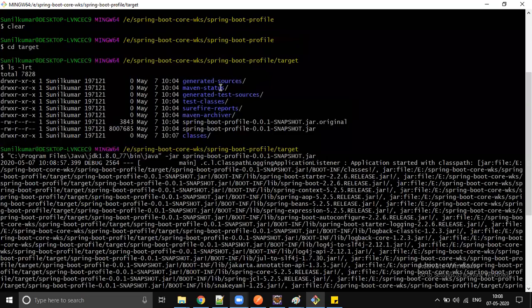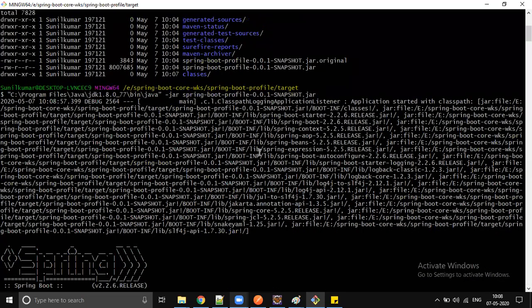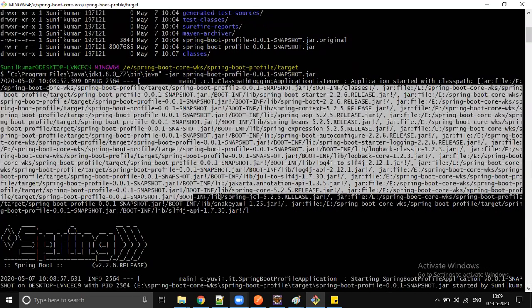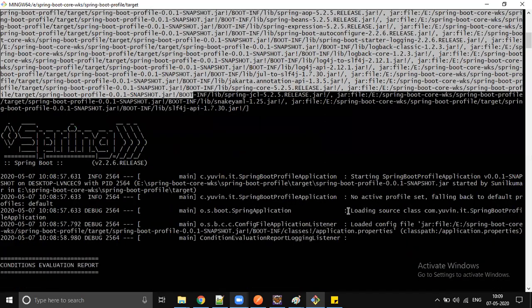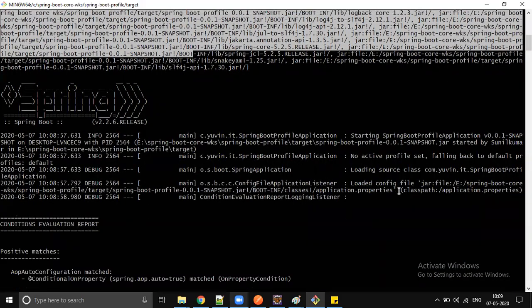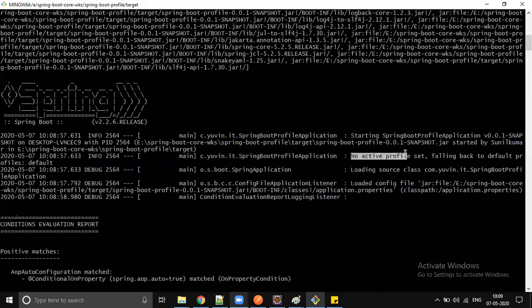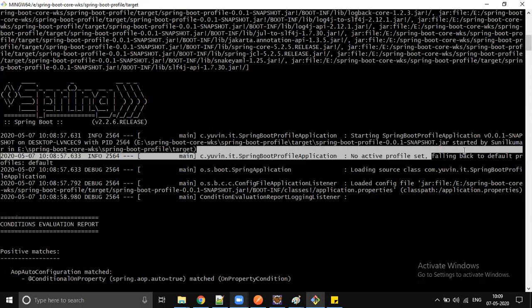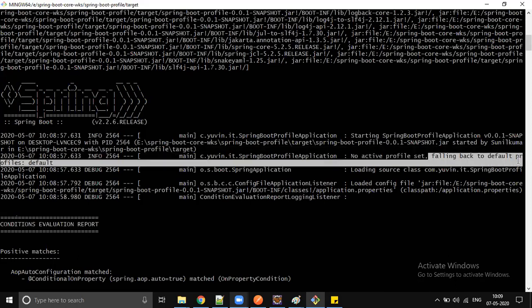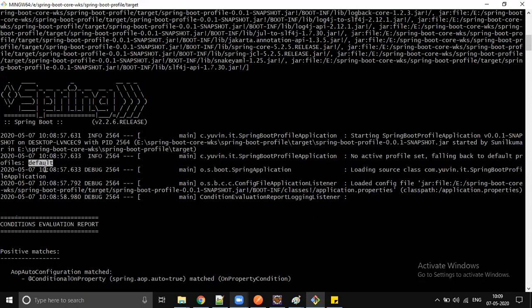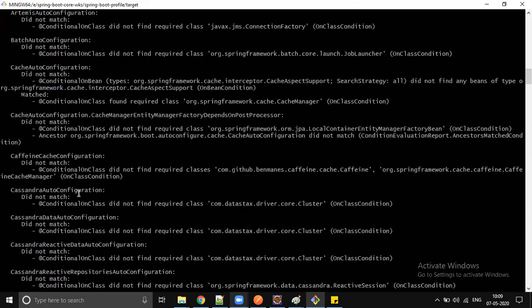Look at this very carefully. You're going to see huge information printed. It's printing the classpath and all, and the conditions evaluation report. Yes, you see no profile set. Read this message very carefully: no profile set, falling back to default profile. What is the default profile? Default only. So it's going to load application.properties.